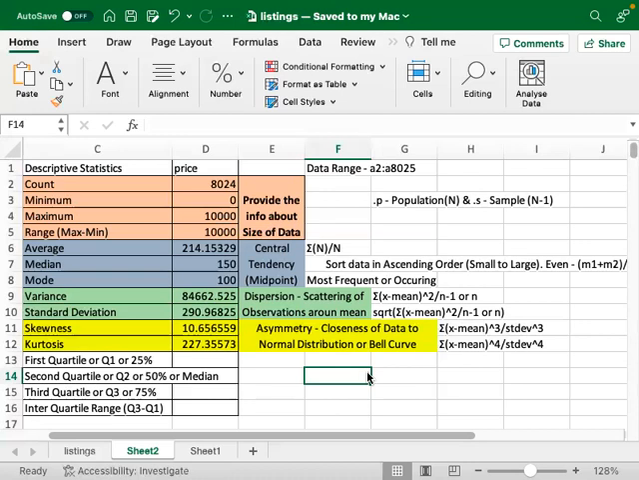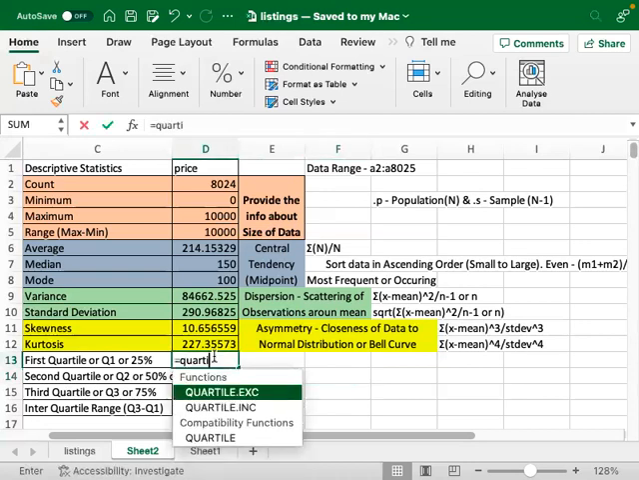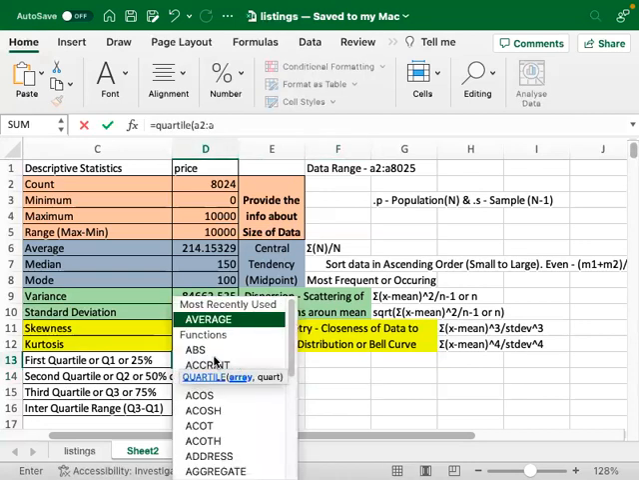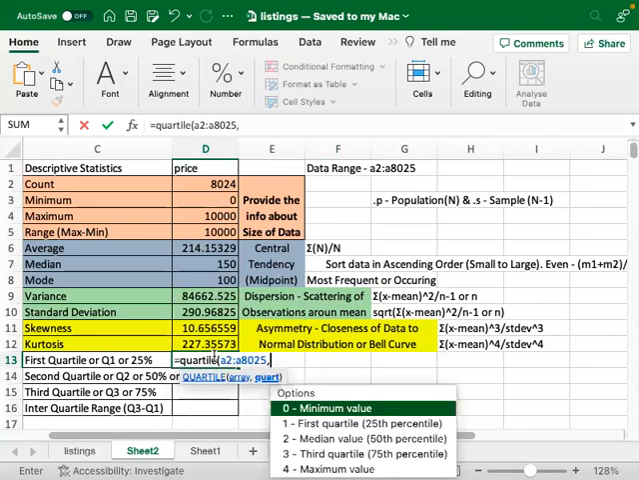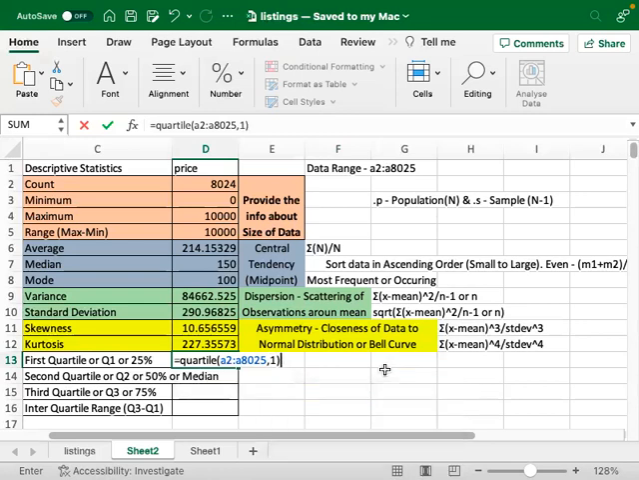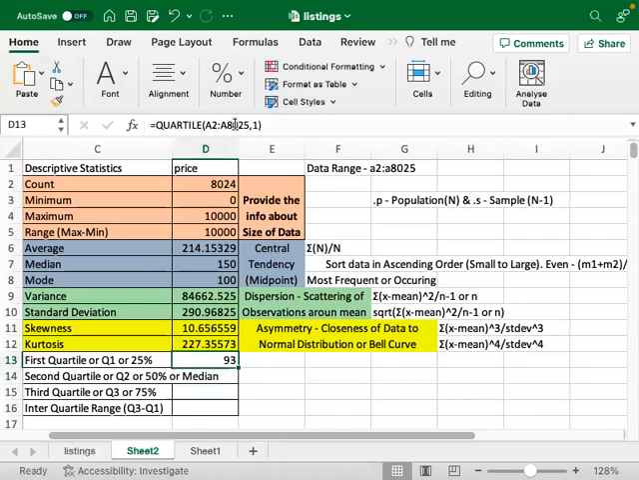Okay. Next, quartiles is equal to QUARTILE A2 colon A8025, comma. First give the data range. Then once you insert comma, you will get the values. Comma 1 is for first quartile. That means observations from 0 to 93 fall under first quartile. Quartiles divide the data into 4 equal parts.